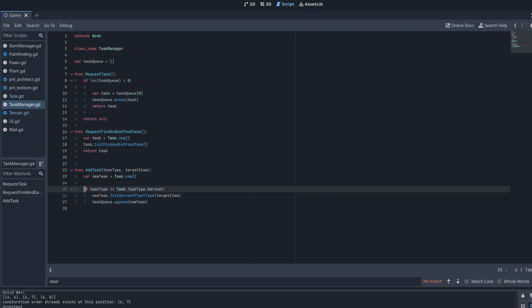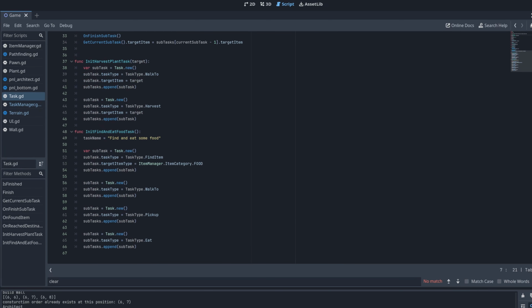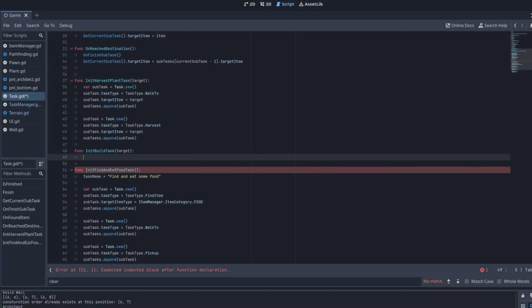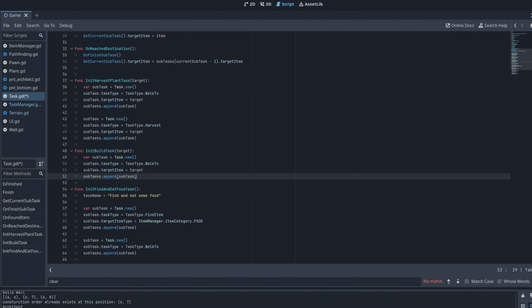Right now the only task type we're generating is the harvest type, so let's go elif. We've got the build task, and we just need to make an init build task for the target item. Good, so let's go to our tasks. What that init does, because the tasks are built of a bunch of subtasks, is it actually generates those subtasks for us. Init build task, we've got a target, and it's going to be really similar to our harvest. So we make a new task, and that is actually the same thing, a walk to task. It's got the target. Yep, that'll be the same.